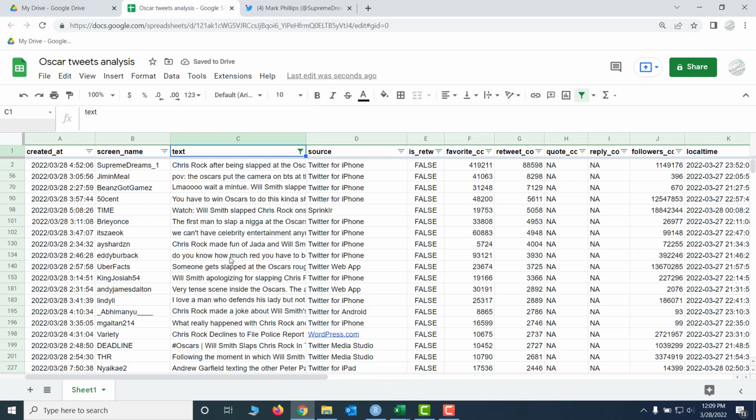Okay, what you have now actually doesn't look that different, but a couple of things have changed. First of all, this icon has changed from the little upside down triangle to that sort of funnel. That indicates that there's a filter on that particular column. And notice that the row counts are still in order, but they're not sequential. We go from row 1 to row 2, and then we skip to row 56. Why? Because rows 3 through 55 contain tweets that did not mention the word slap. So it's showing us only the tweets that have the word slap in them.